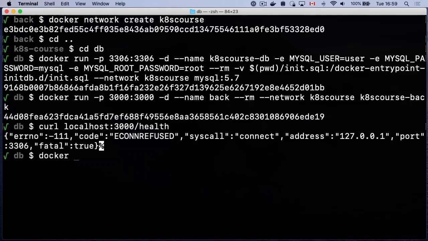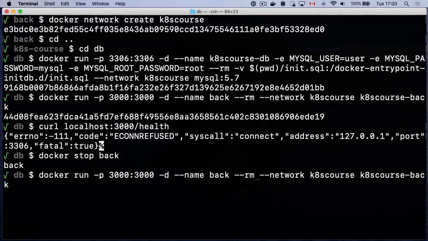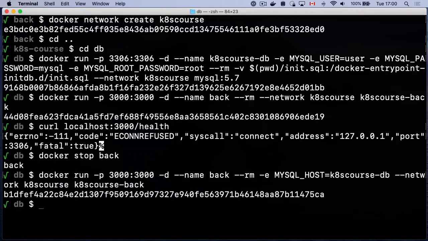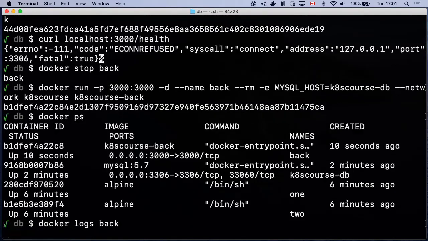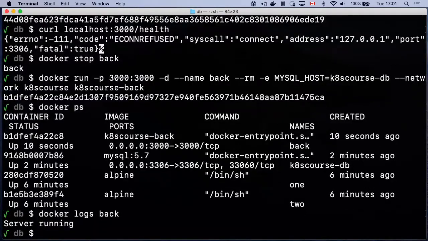You can restart your backend by adding the -e parameter to pass in the name of the database server. Note that this container was running in detach mode. If you want to verify that your containers are indeed running, you can use docker ps. And if you want to see if there are any error messages in your backend service, you can view the logs with the logs command, followed by the name of the container. If everything worked, you should see a message saying that the server is running.